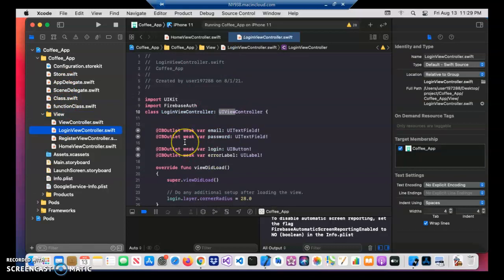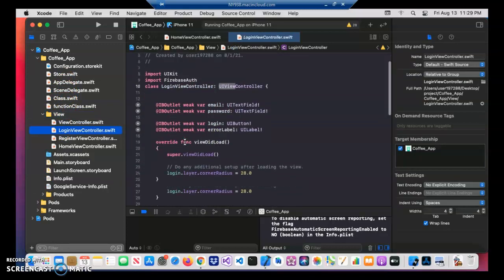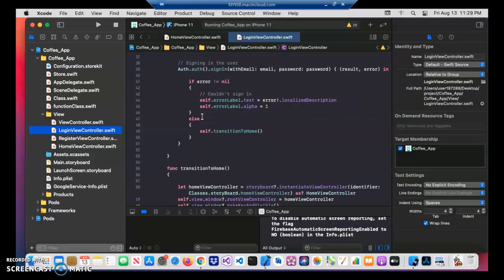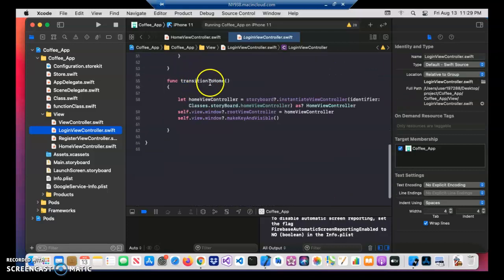And if you go to the home screen, to the view and the login screen, you can see over here I have used the email and the password to verify the user ID and the password. So over here the authentication takes place, so Auth.auth to verify if the user already exists, and if it exists then it will transition to the home page. If it doesn't exist, then it will throw the error up here.